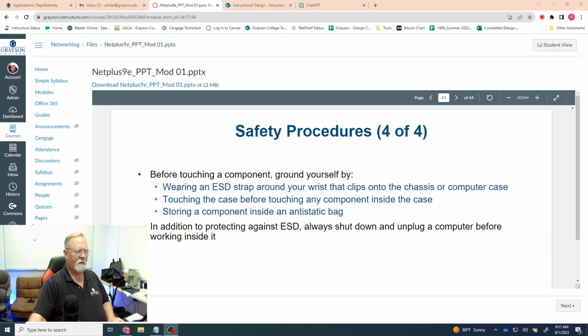So here are the things you can do. Number one, an ESD strap is a strap that goes around your wrist and it plugs into or clips to the chassis of the computer. Basically, that connects you to the computer frame, and that makes you grounded at the same level as the parts that you're working on. Touch the case before touching any of the components inside.